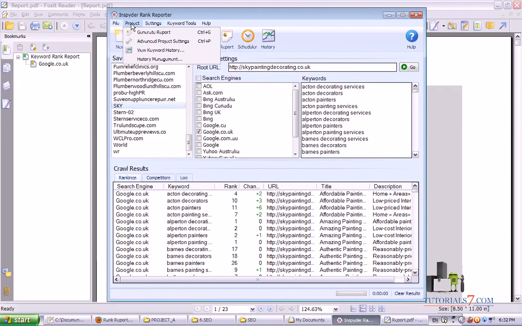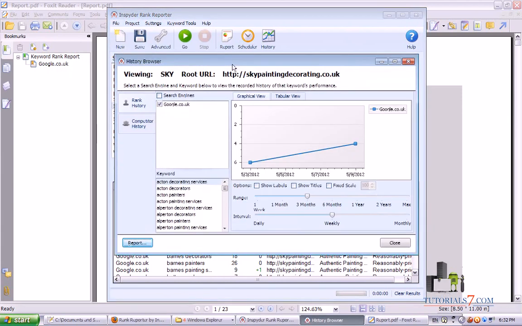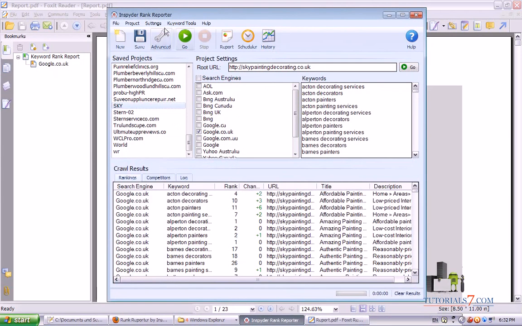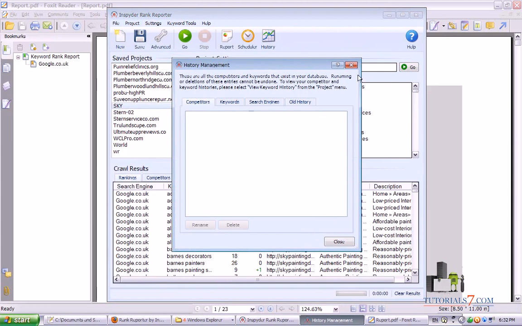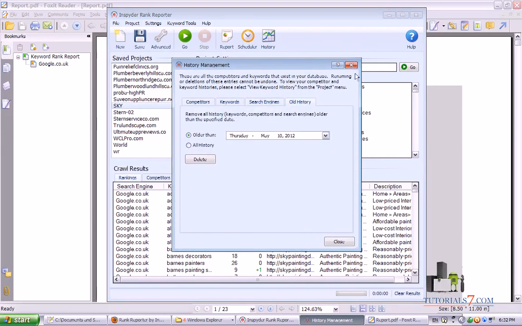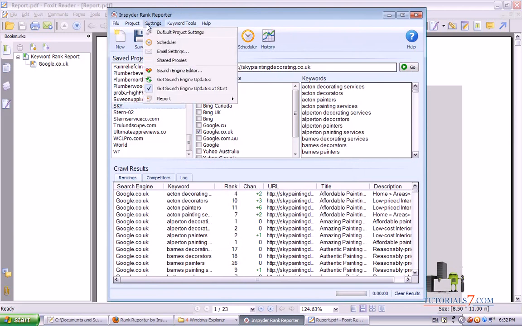Okay, so we have advanced project settings. You can view keyword history for all of these projects. You can select the project from here. This is the same as this button here, but I'm using report for this case. You have history management. You can also play around with this tool.